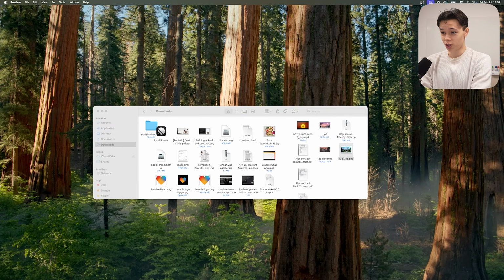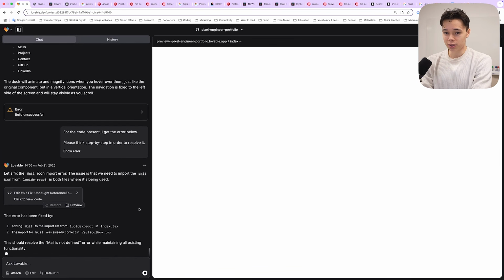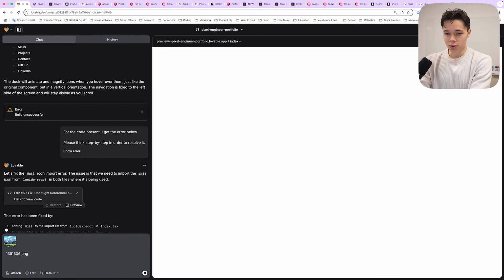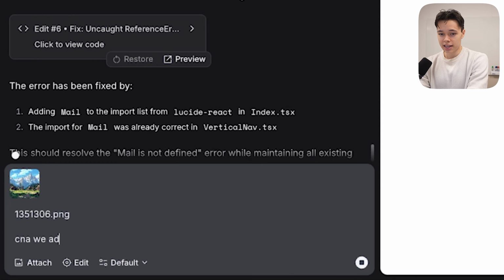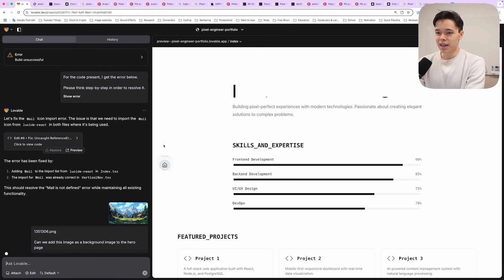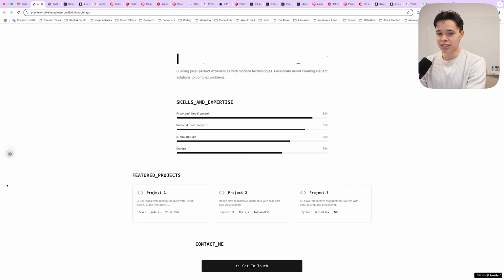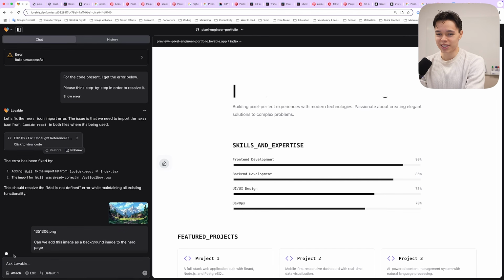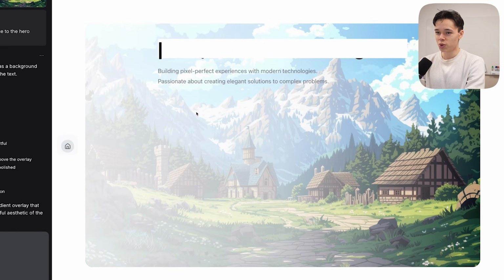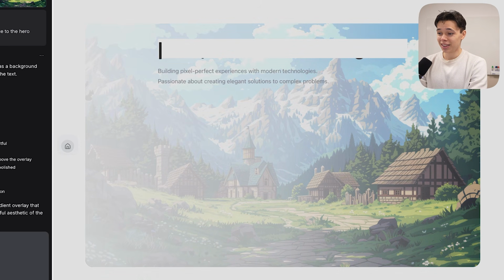So I'm just gonna copy this image and then I'm gonna go back here and I'm just going to be like, can we add this image as a background? And here we have the navbar. It's messed up. So we're going to have to fix that. This doesn't look great, but we do have the background image here now. Let me take another screenshot.